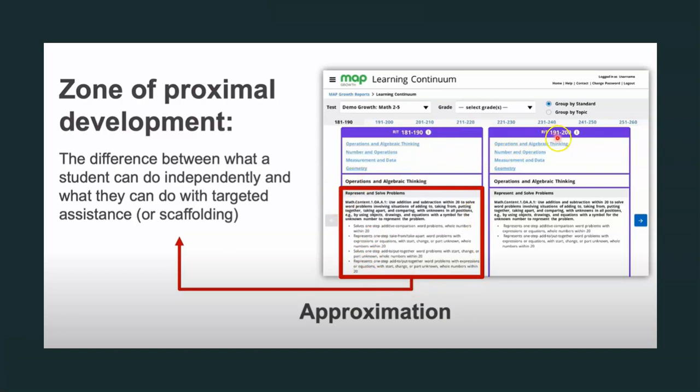Overall, he's a 195, so the 10-point RIT band 191 to 200 is going to be where he falls overall if we're looking at the test as a whole. You can also break it apart based on those RIT scores and those learning statements. So the ZPD is the difference between what the student can do independently and what they can do with targeted assistance or scaffolding in the classroom.